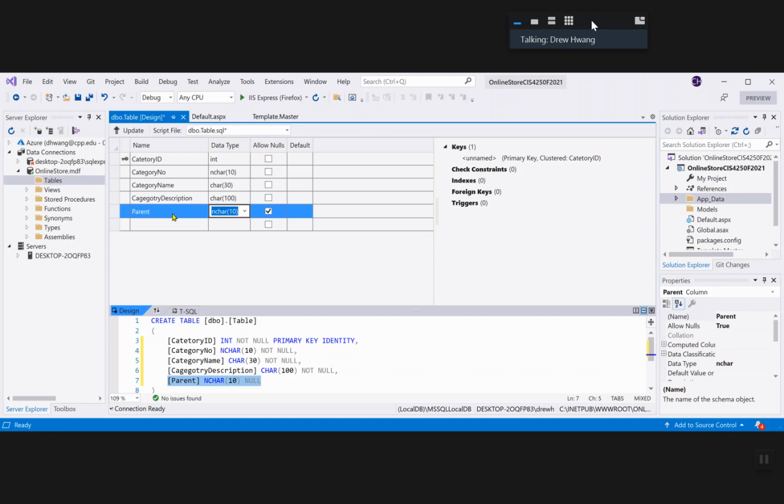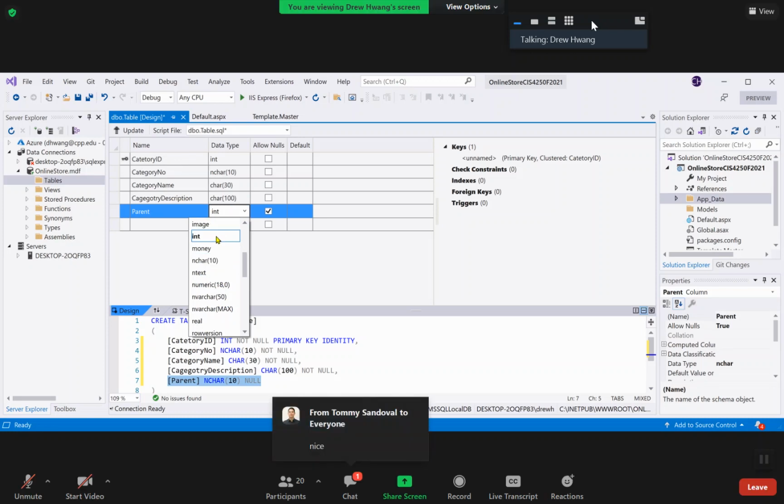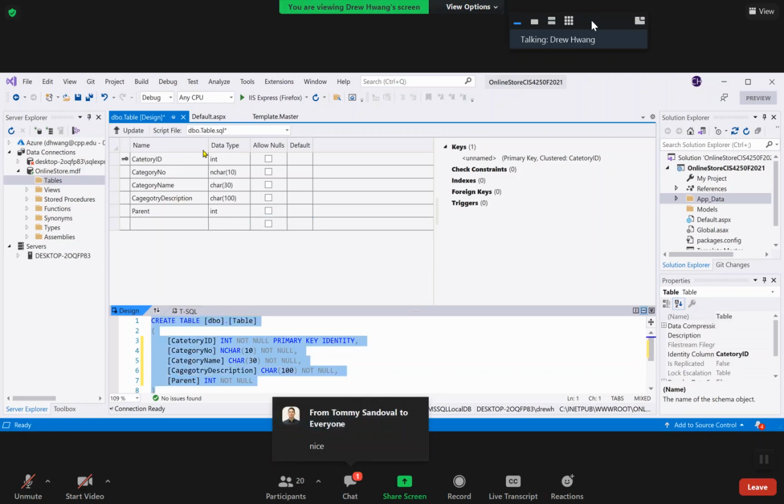Remember, the value you store in this parent is actually from another data field in this table. Would it be integer from the IDs? That's right, it's all from the category ID. So it is integer. We have to make sure that these two fields have the same data type. All right, so this is the data structure.